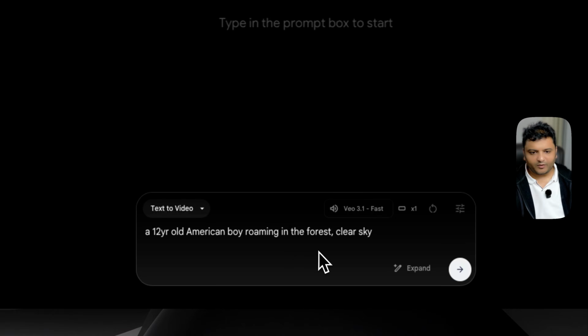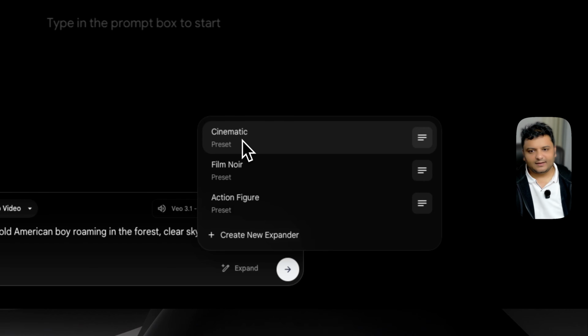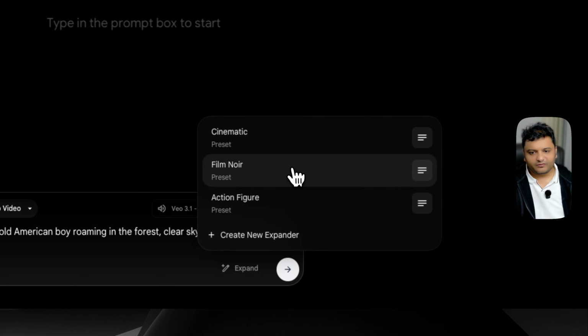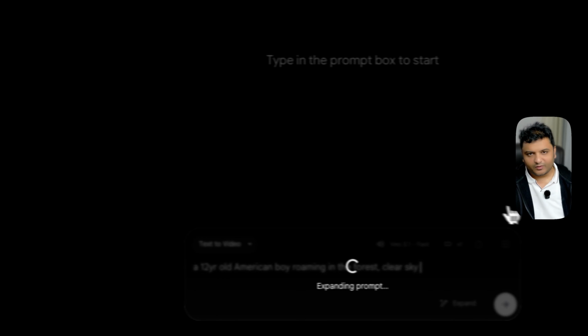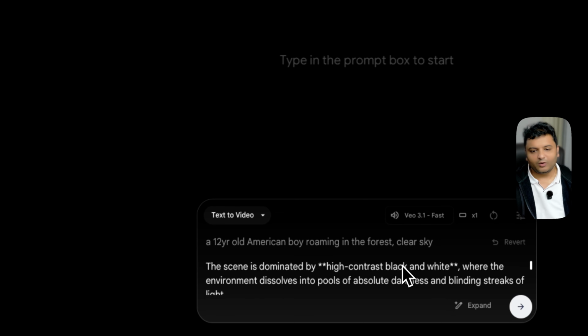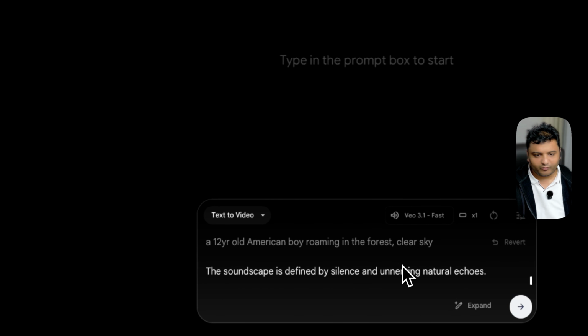Now, on the bottom of this prompt box, I get this expand button. I'm going to hit that, and now I see a few options over here. This is the power that we are going to see. Now, there are few presets that are available to me: cinematic, film noir, and action figure. Now, if I choose film noir, let's say over here, you would see the magic. You see now, my simple one line prompt has now turned into a full-blown visual style, including clothing, including the camera movement, and even the audio.